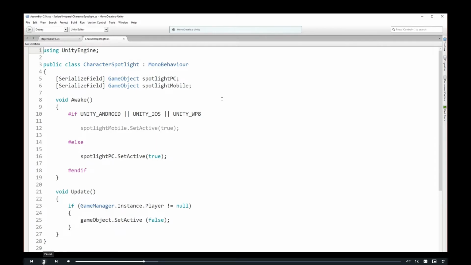In this script, we have an if-else statement identifying our platforms. We can see that if we are on Android, iOS, or Windows Phone 8, we're going to activate the Spotlight Mobile game object, which is the parent of the two character spotlights we're using in our scene to identify the playable characters and our player selection screen.